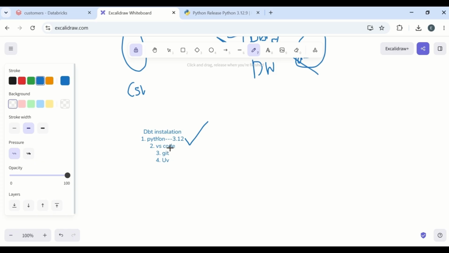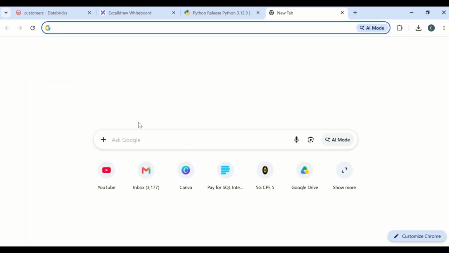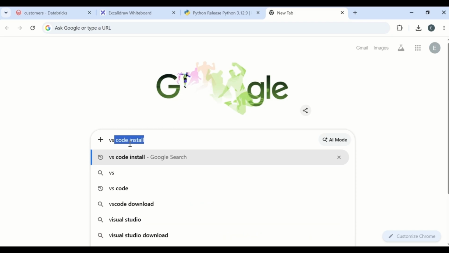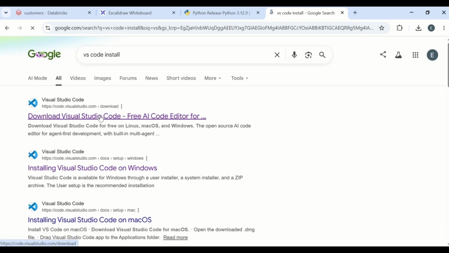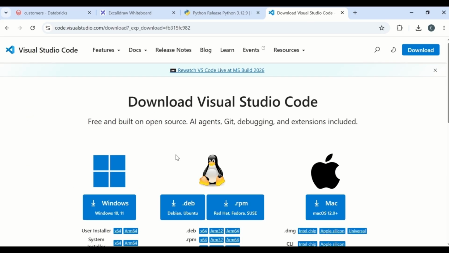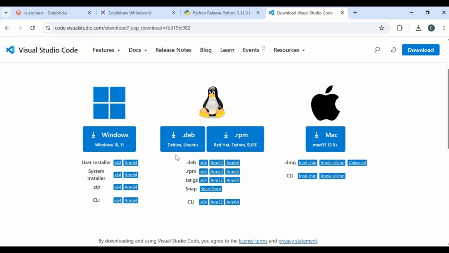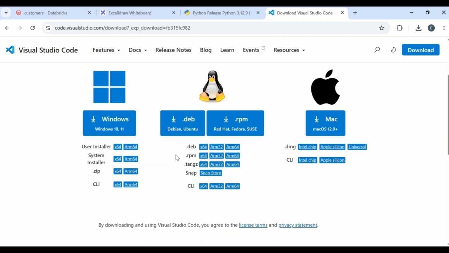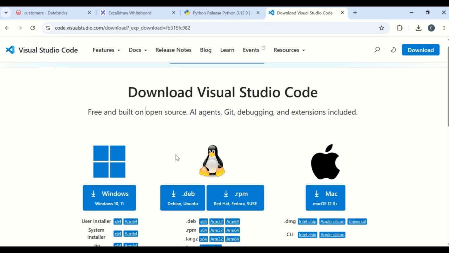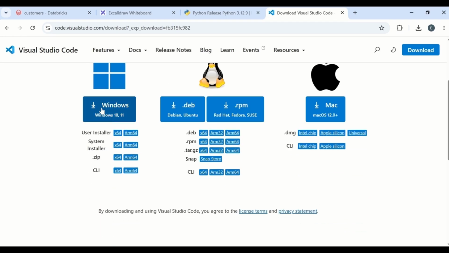Let's install this VS Code. So let's install VS Code. For this, just search VS Code install, and then you'll come to download this one here. I think this one is very straightforward. You will simply click on this one.